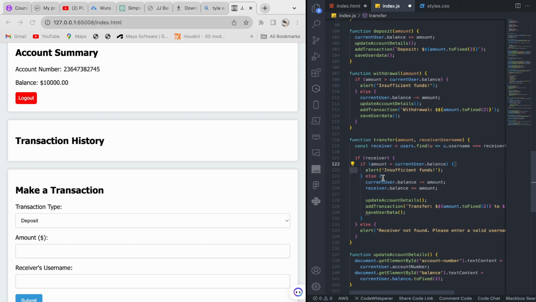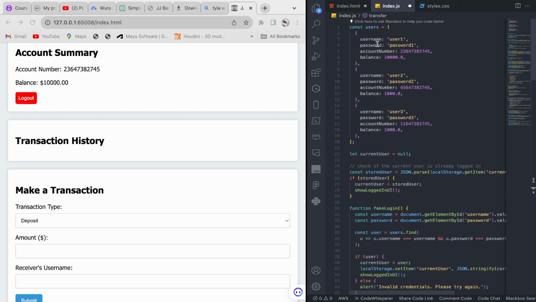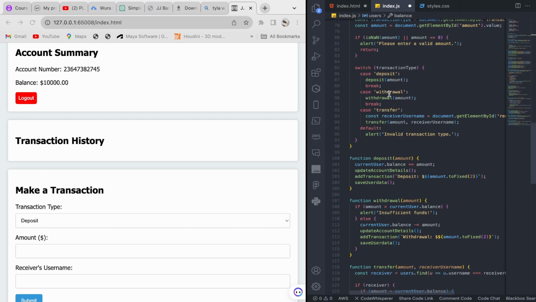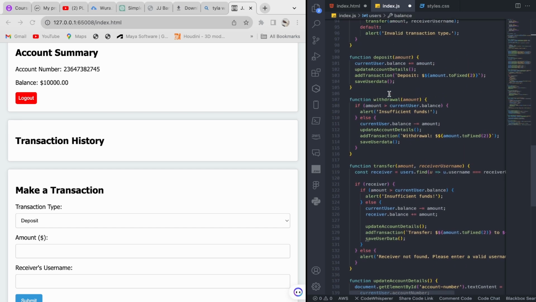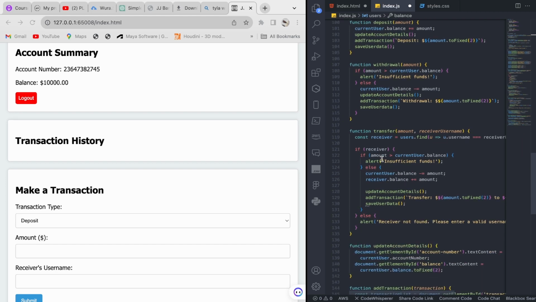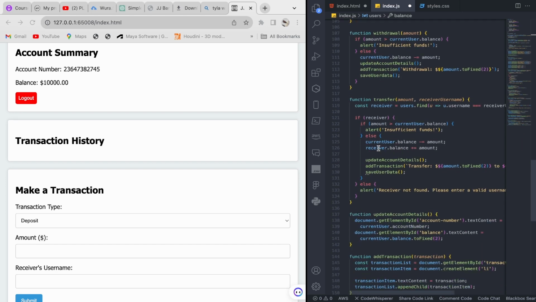But if it's okay, then we get to remove the amount from the current account balance, and we still need to credit the other user to receive the balance. The receiver is whoever is here. We're going to credit them, we're going to add to their balance. Okay, and where is it? Transfer. Okay, and yeah, that's all.